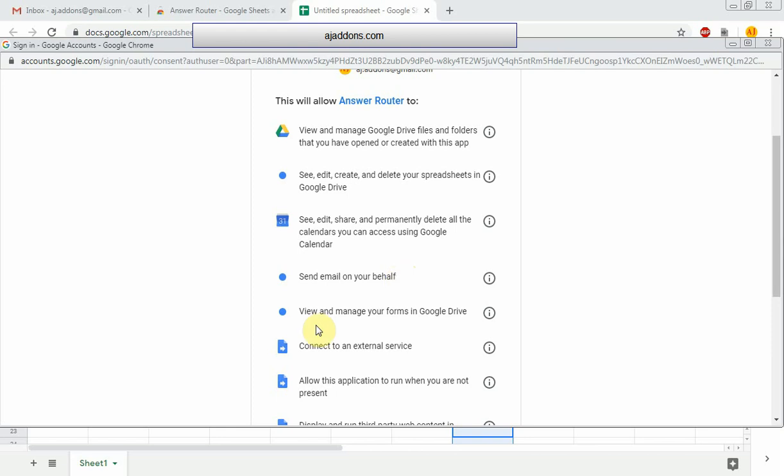The next permission asked for is view and manage your forms in Google Drive. When you make settings with Answer Router, you can often choose a question that is in the form, and depending upon the answer to the question, the add-on will do different things. So the add-on needs to know what the questions in the form are. Also, the add-on can get an edit URL or a pre-filled URL. It needs to get that from the form.